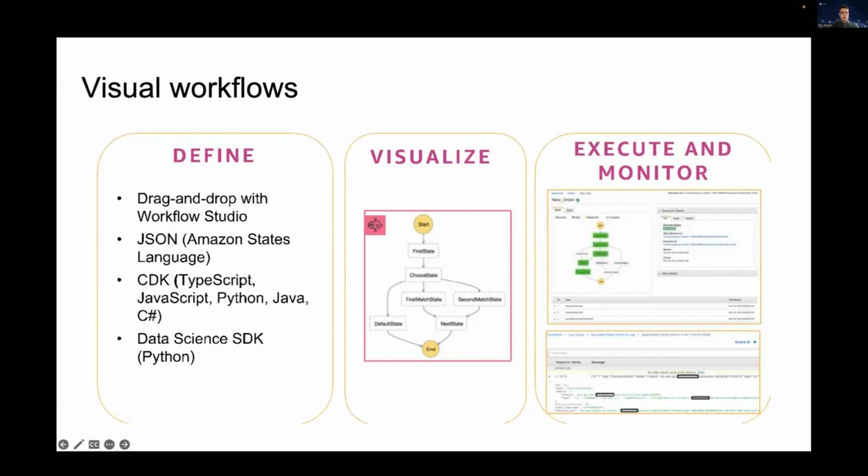See, I might need control of the slides. There we go.